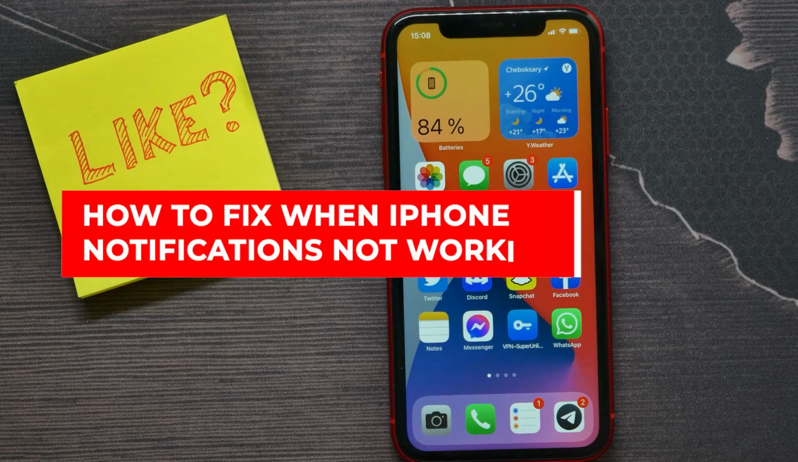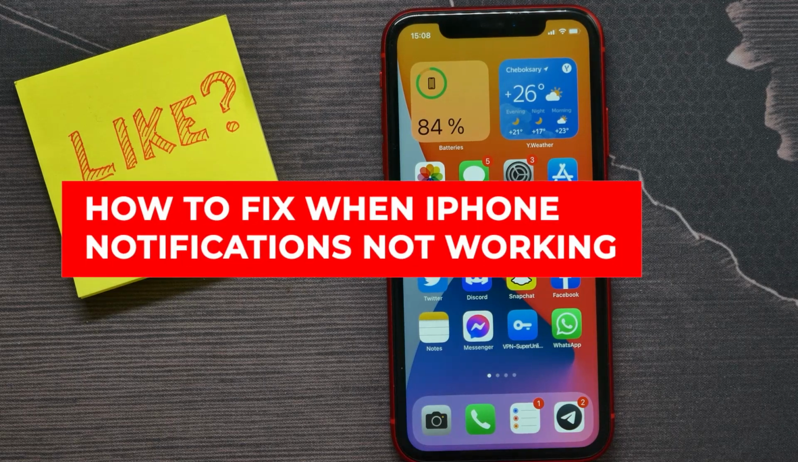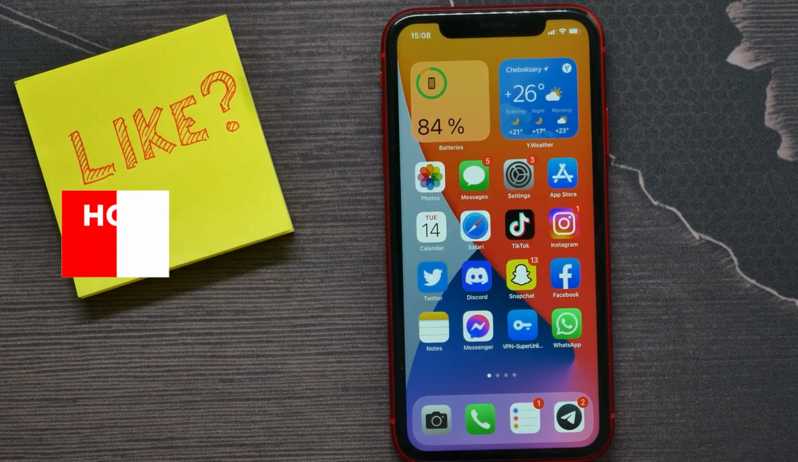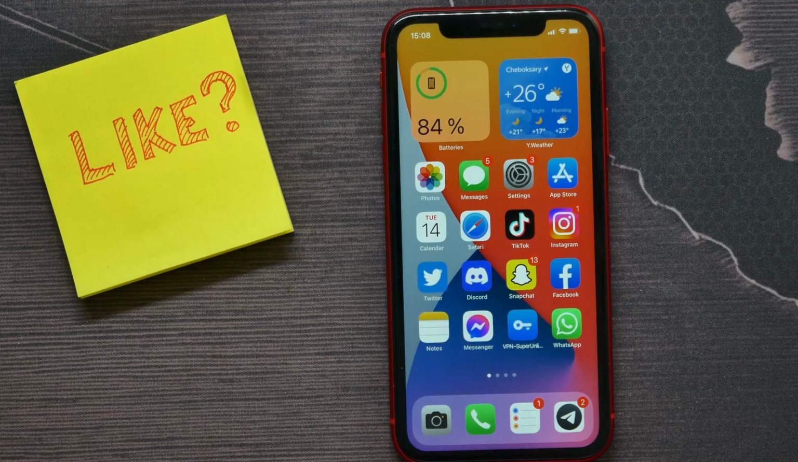In this video I'm going to show you how to fix the problem when notifications don't work for some iPhone applications. That's quite simple and easy to fix, so let's begin. You may be in a situation where some of your applications don't work properly, like not getting any notifications.